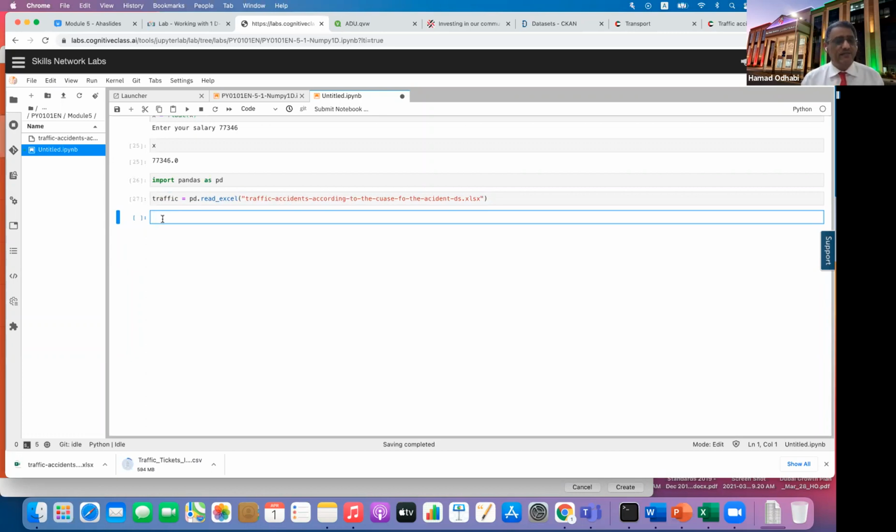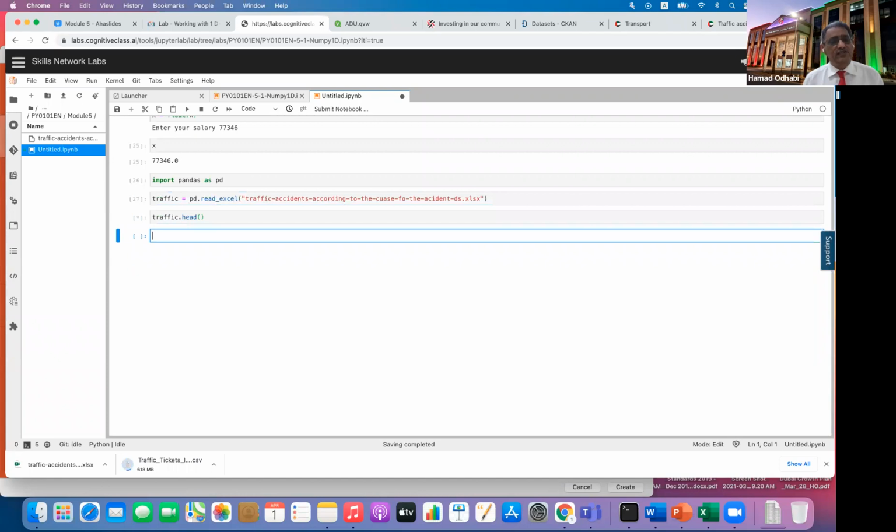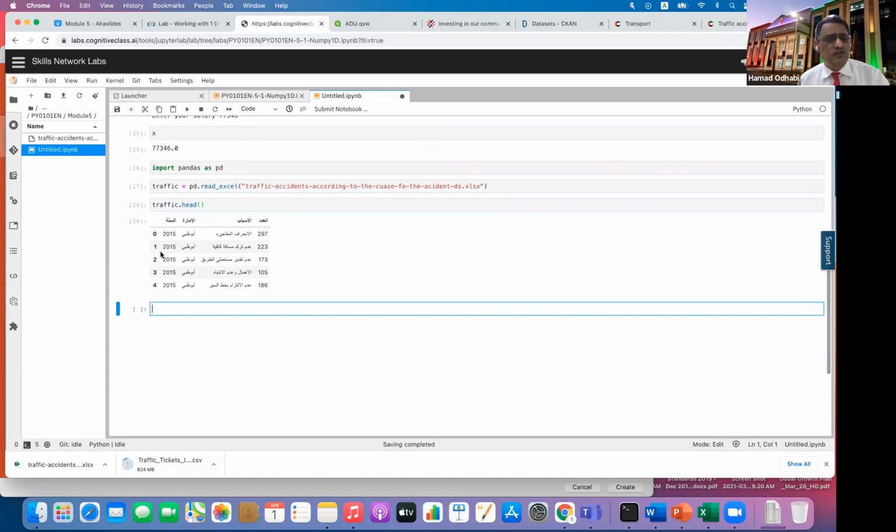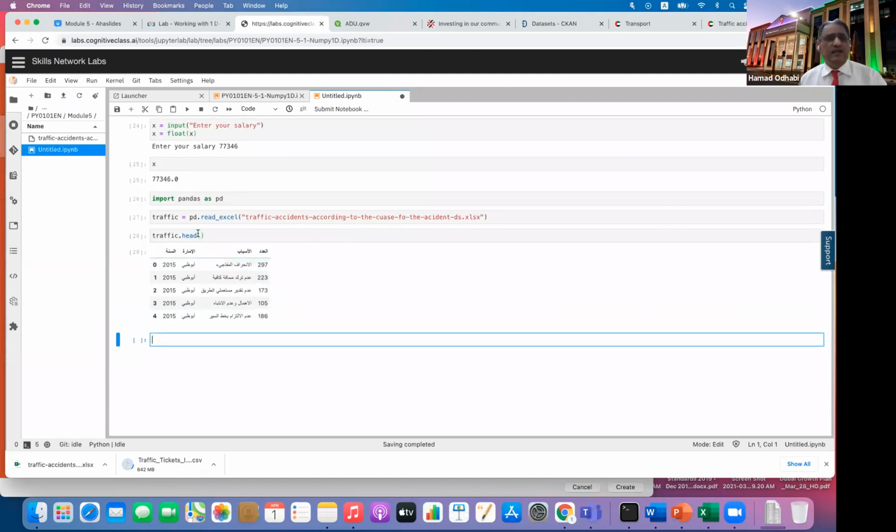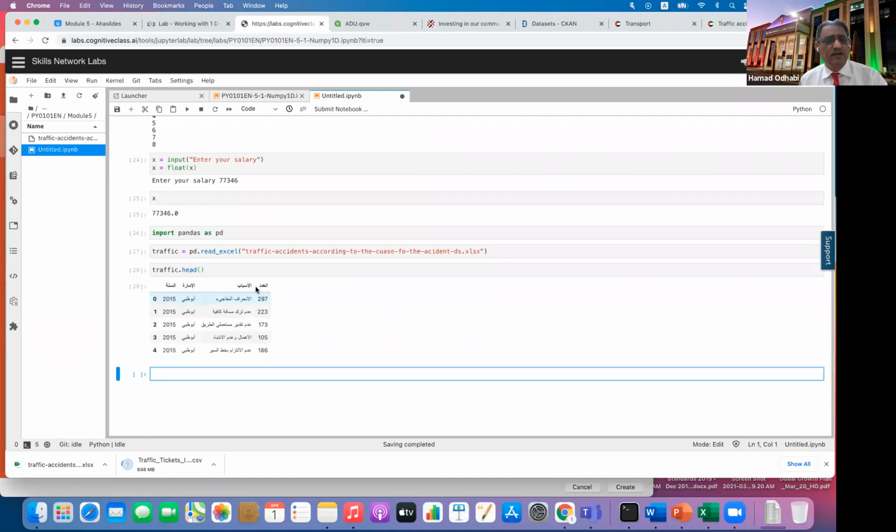If I say traffic.head, remember we said head gives us the first 5 rows. So this is not a huge one. It has only 1, 2, 3, 4 columns. Sorry, the titles are in Arabic, or the columns are in Arabic. That's something maybe will be challenging for you.